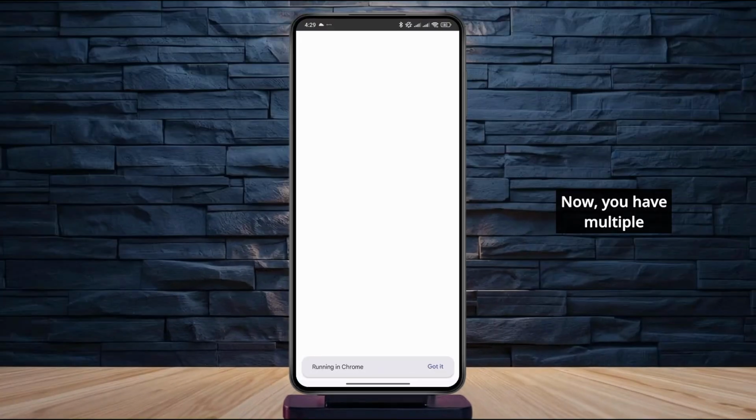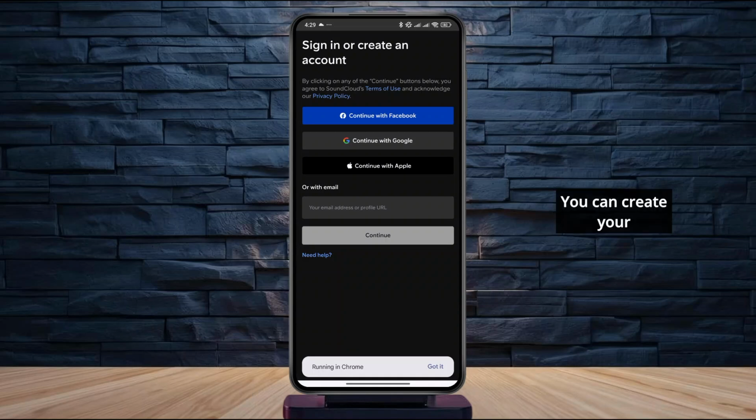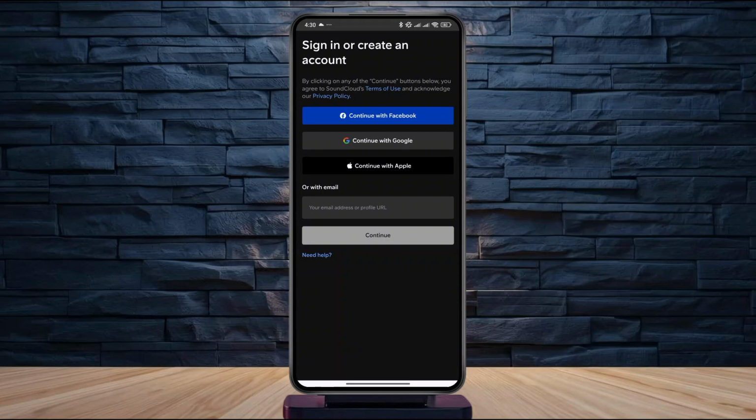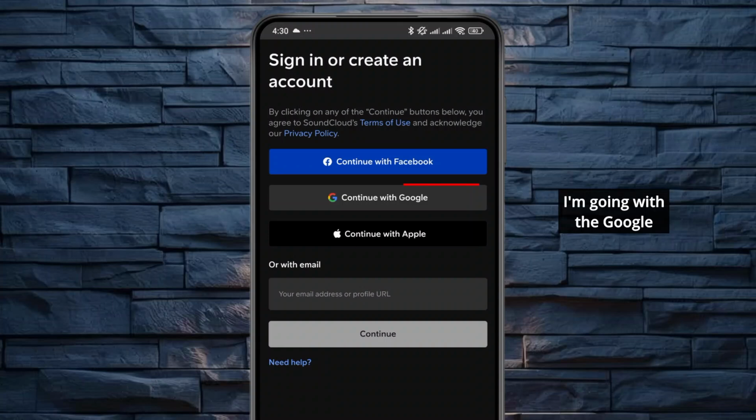Now, you have multiple sign-up options here. You can create your SoundCloud account using Google, Facebook, or Apple ID for faster registration. Or if you prefer, you can manually enter your email address and password. I'm going with the Google account option since it's the quickest method.